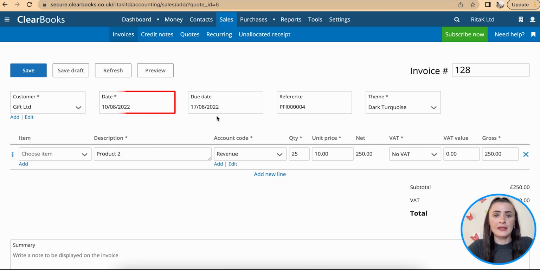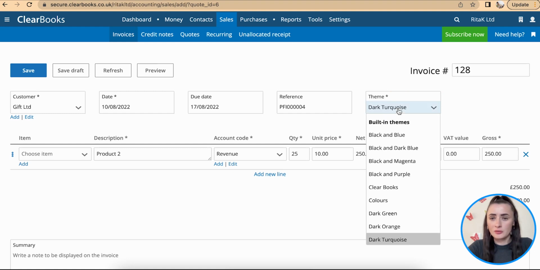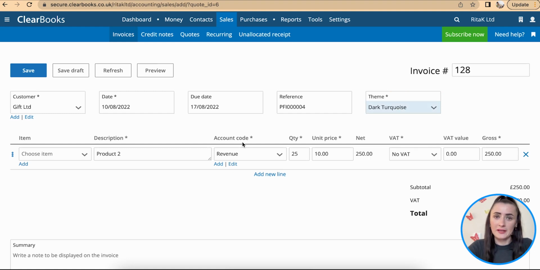So for example, date, due date, reference number is Proforma invoice number, and I would suggest not to change because it would be easier to trace back which Proforma invoices have been created to sales invoices. Theme is the template of an invoice. You can select one of available or provided by Clearbooks. There is our Proforma invoice details.